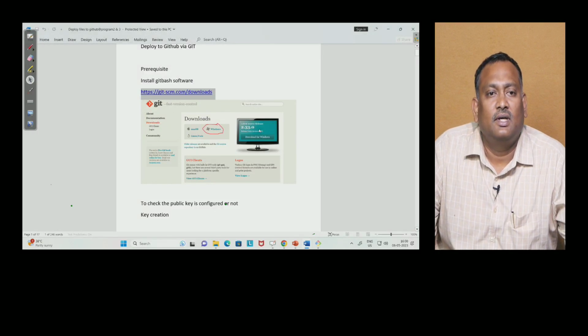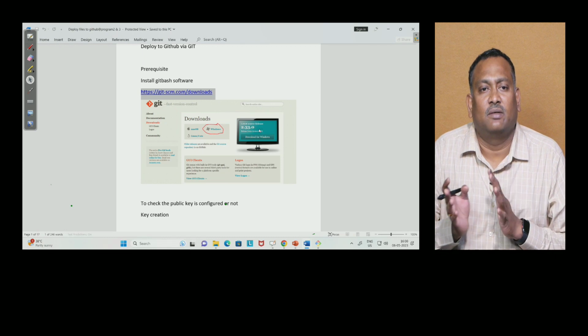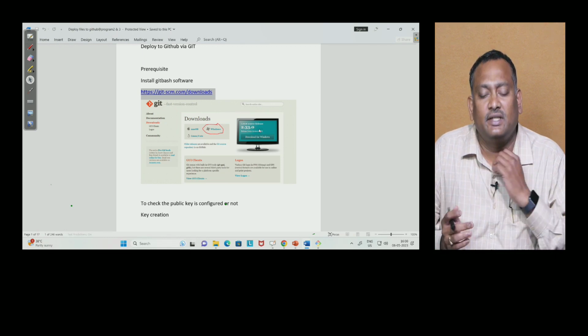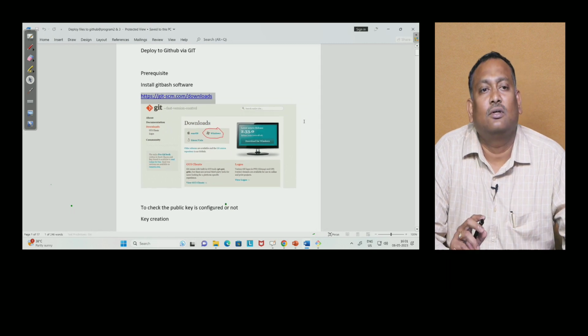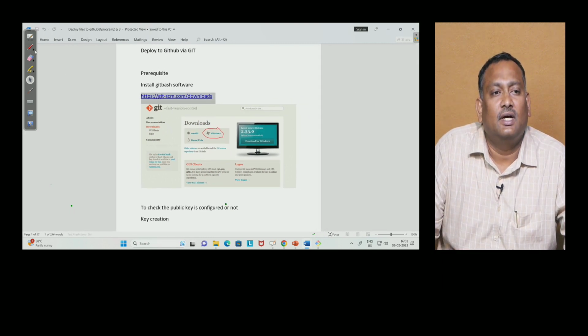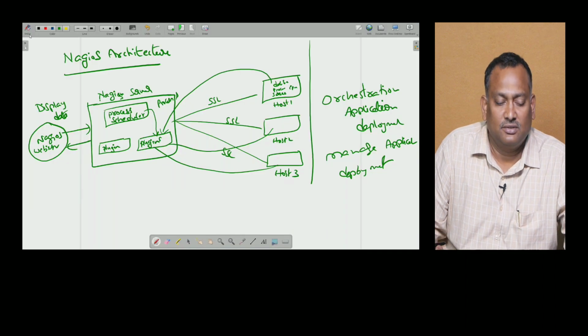Hello students, in this session we are going to discuss how to deploy files to GitHub via Git. Git is a shared repository. You can easily share your process.